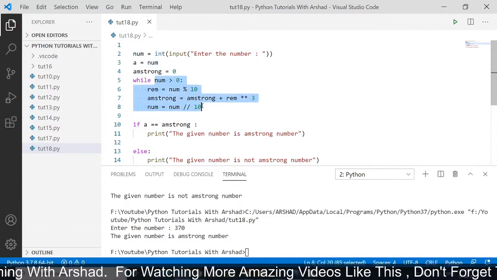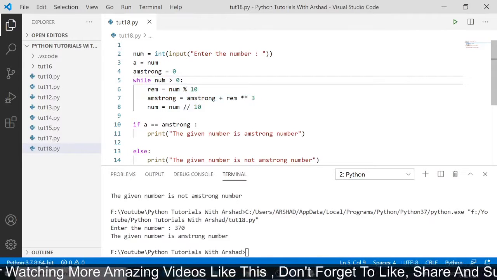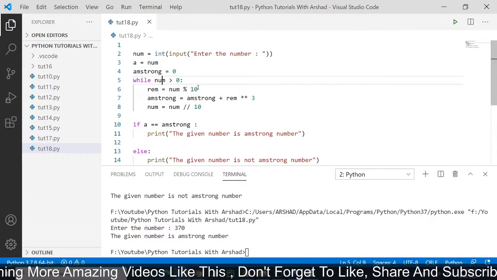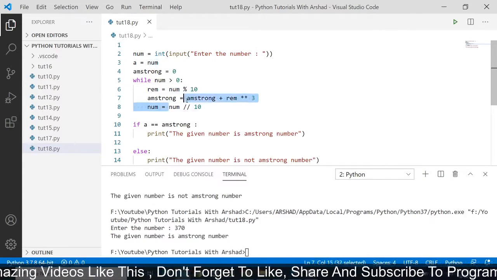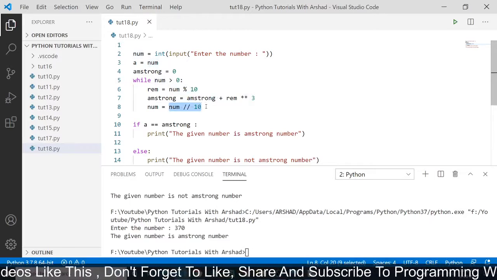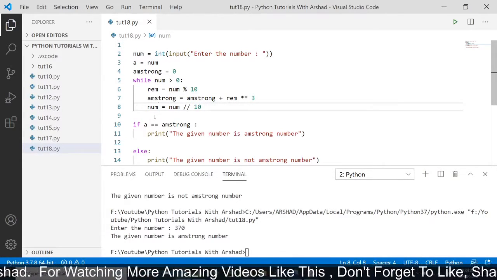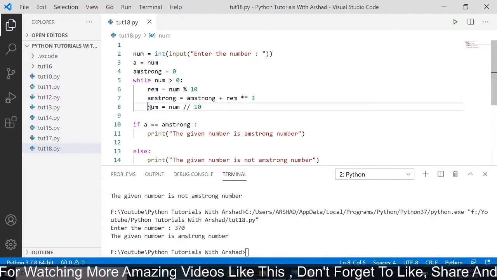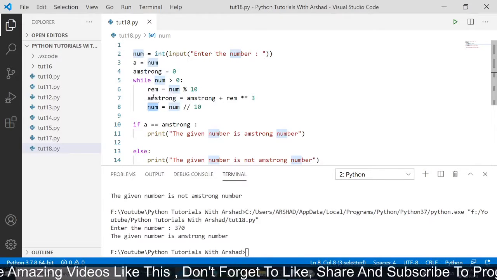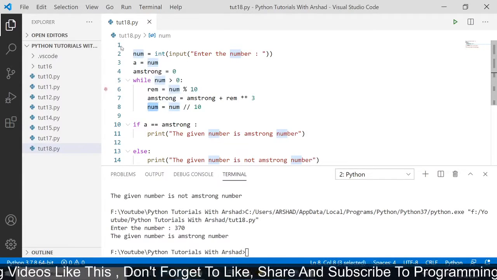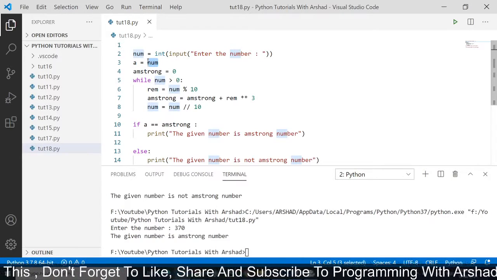The same process repeats until the value of num becomes 0. The thing you need to observe here is that for extracting the last number we are using the modulus operator, and for deleting the last number we are using the floor division operator. That's all guys. After that we are using simple if else conditions. Now for termination of the while loop we are changing the value of this num variable, so we can't check whether this num is equal to this Armstrong or not. So I am declaring another variable named a, which will store the value of this num variable.